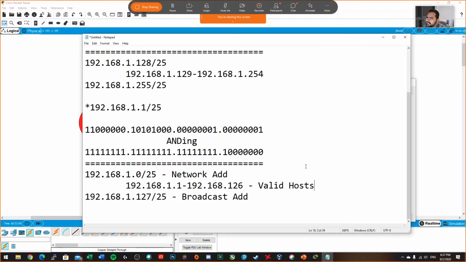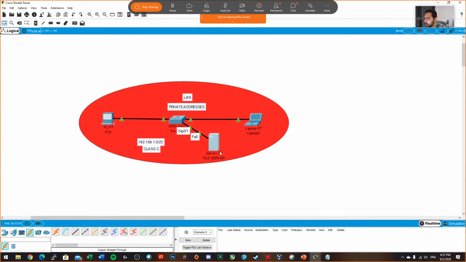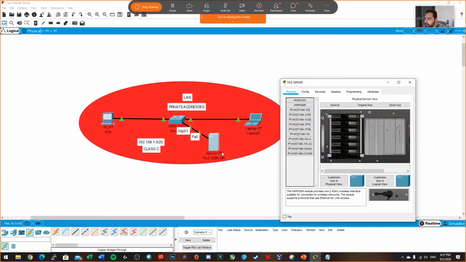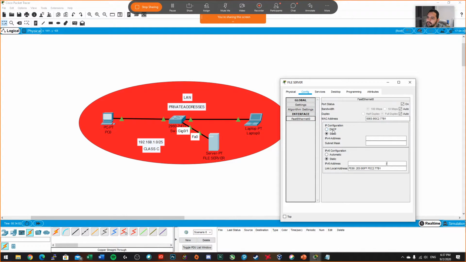The 119? You want 19? Yeah, 119. Okay. So I'll go to my server configuration. I can do it here on the fast Ethernet. Set up the IP address here straight away. You have an option to set it as DHCP.